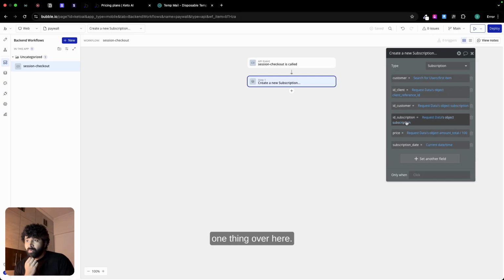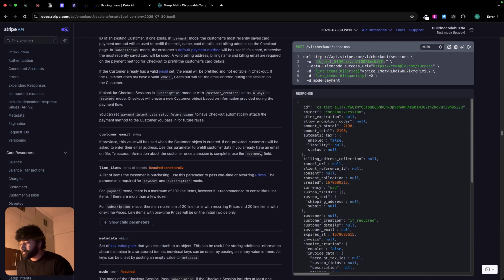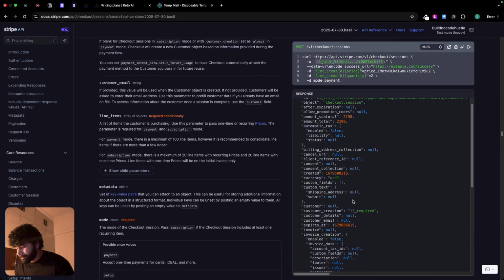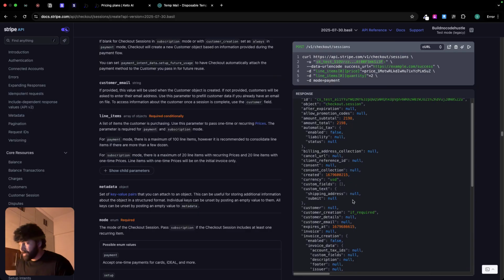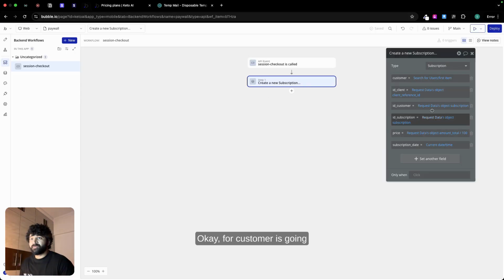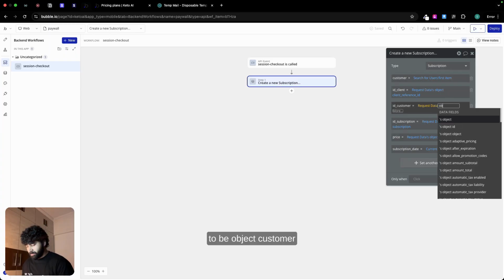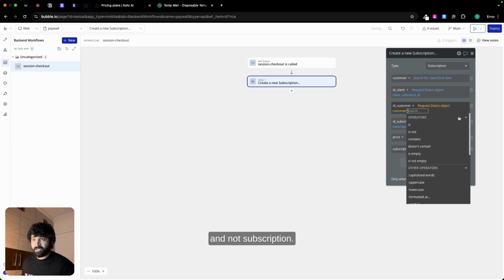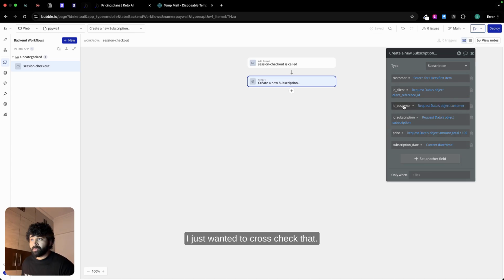Let me just check one thing over here. For customer, it's going to be object customer and not subscription. I just wanted to cross check that. So for ID customer it is going to be request data object customer, and for ID subscription it is going to be request data's object subscription.